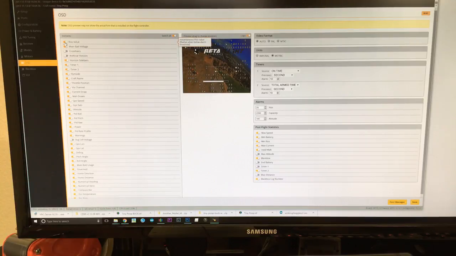So RSSI value, I don't think the flight controller I have does that, so we'll turn that off. Main battery voltage, I want to keep that. Horizontal sidebars, those are these things right here. They're super annoying. I don't know why they're there. Turn them off. Timer 1 I usually leave on. Timer 2 I'll turn off. Fly mode, I like to have it show me what mode I'm in.